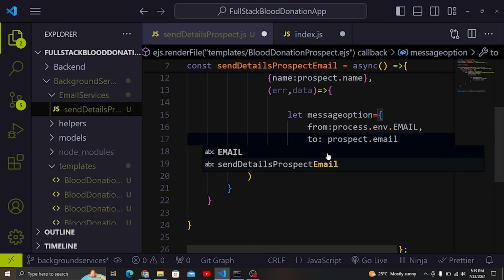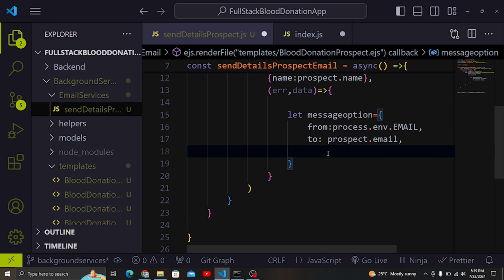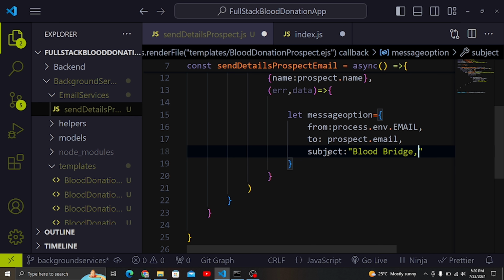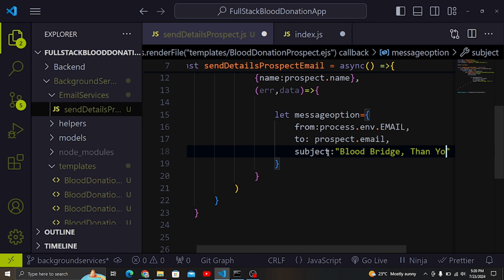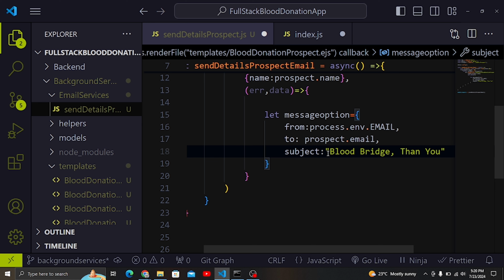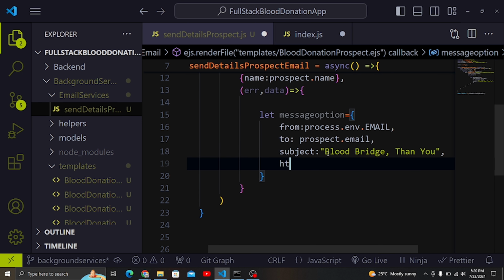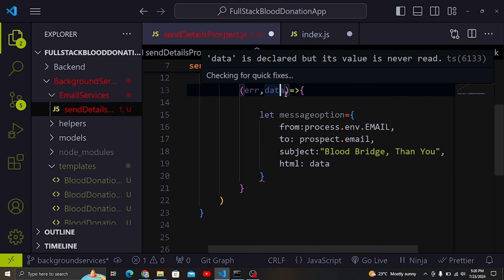Also, we are going to have a subject. The subject of the email will be Blood Bridge, thank you, like that. You can add any subject that you want. And then the other thing that you are going to add here is html, and to this html we are going to pass in the data. The data that is up here, you can see this data here. This is the one that you are going to pass.